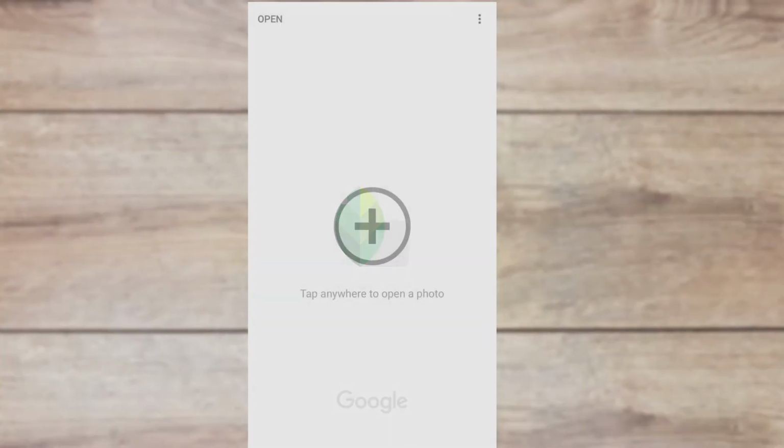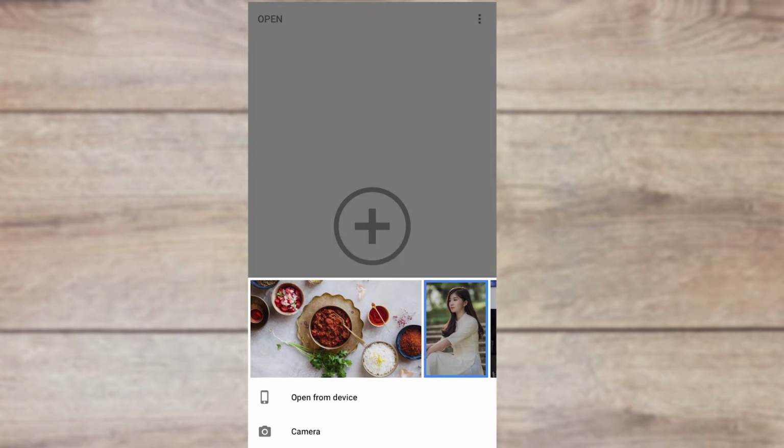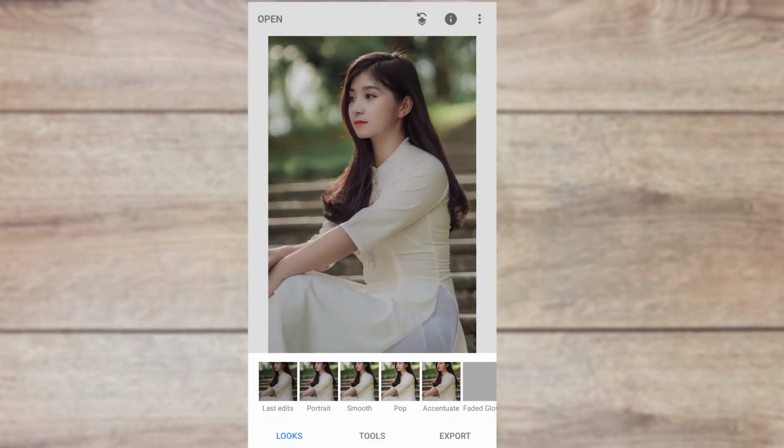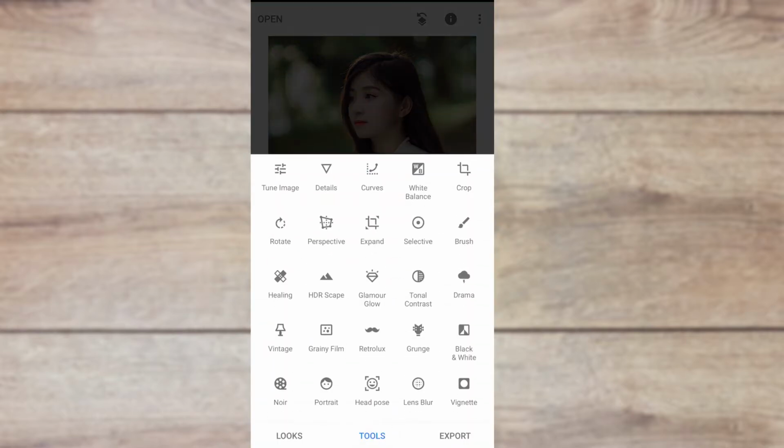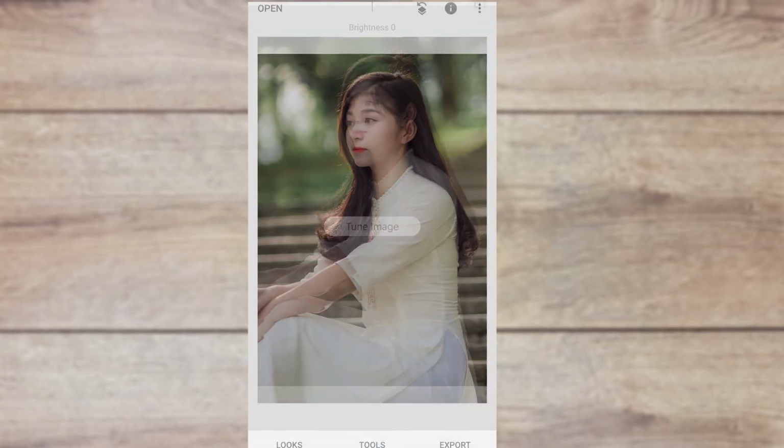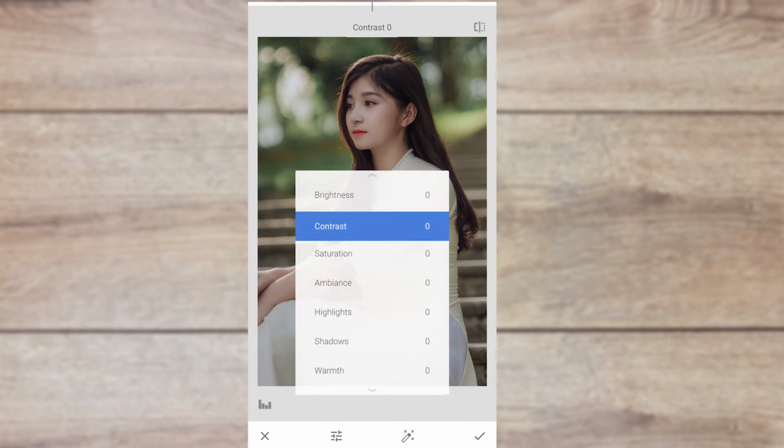We're gonna open up Snapseed. You need to choose a photo, and choose the woman's portrait that we're gonna work with. Now, this is the picture that we're gonna work with. Next, tap on Tools, and it will show you a bunch of tools here, but we're gonna first focus on the Tune Image tool. So we're gonna tap on Tune Image.